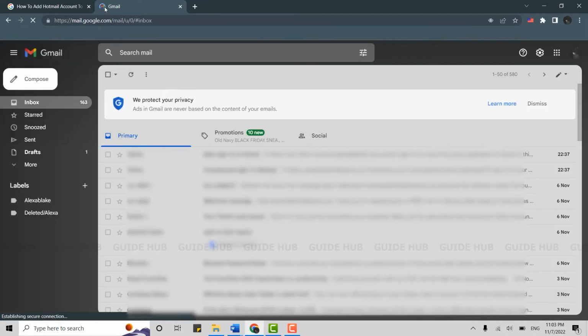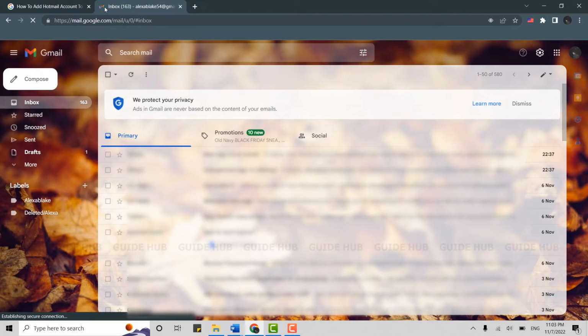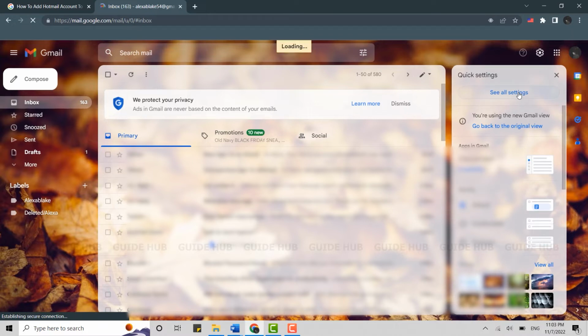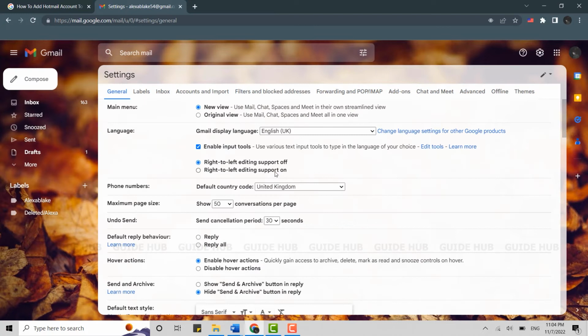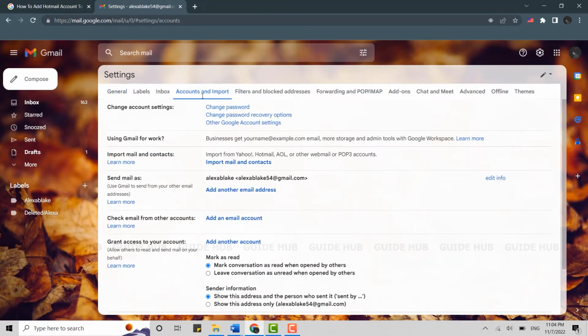Once you have been logged in, you will be at the mail page. On this page, you need to click on settings over here and then click on see all settings. This will direct you to the settings page of your Gmail account. Once you're at the settings page, you need to click on accounts and import. Click that. Here on this page, you need to scroll down and click on check email from other accounts.